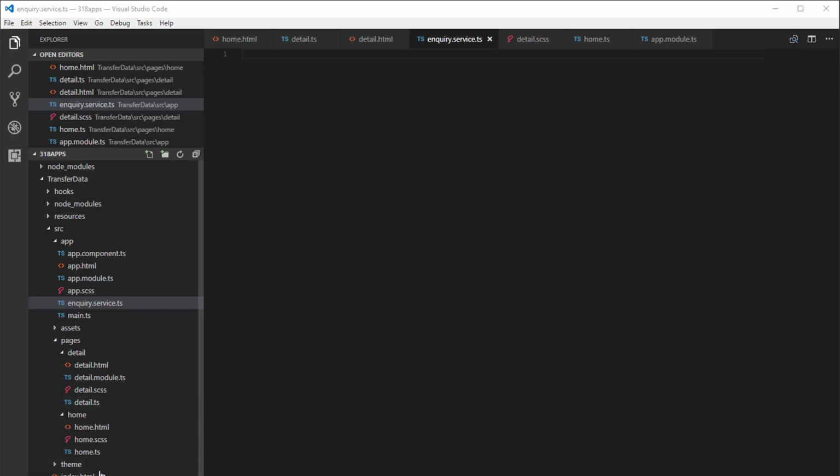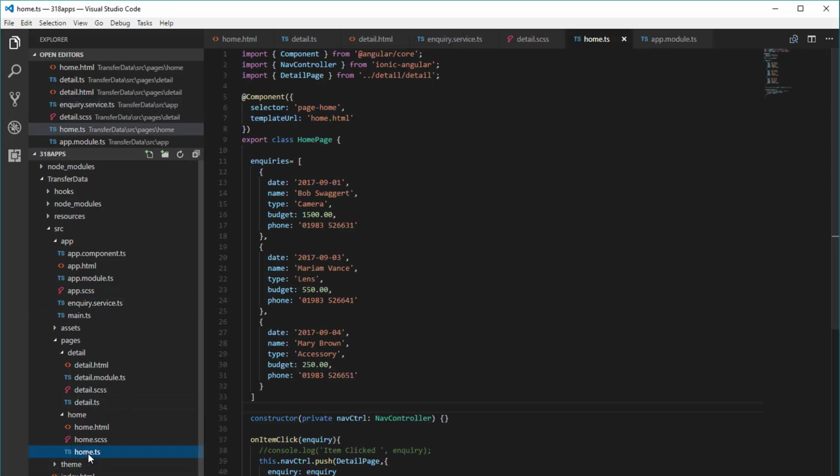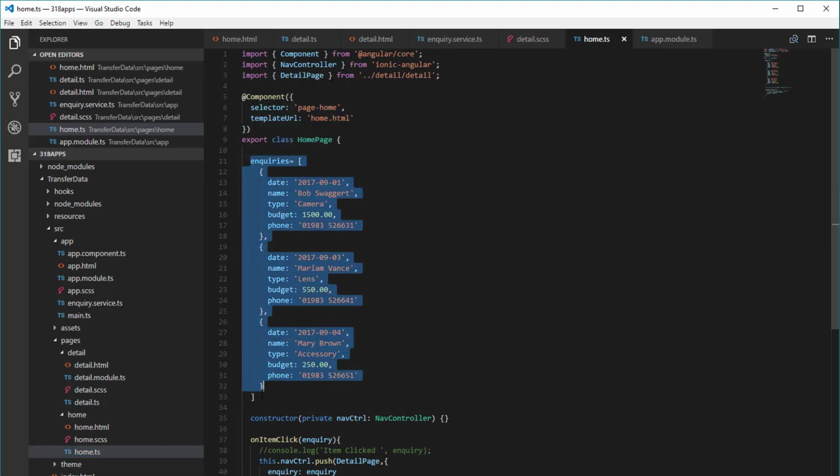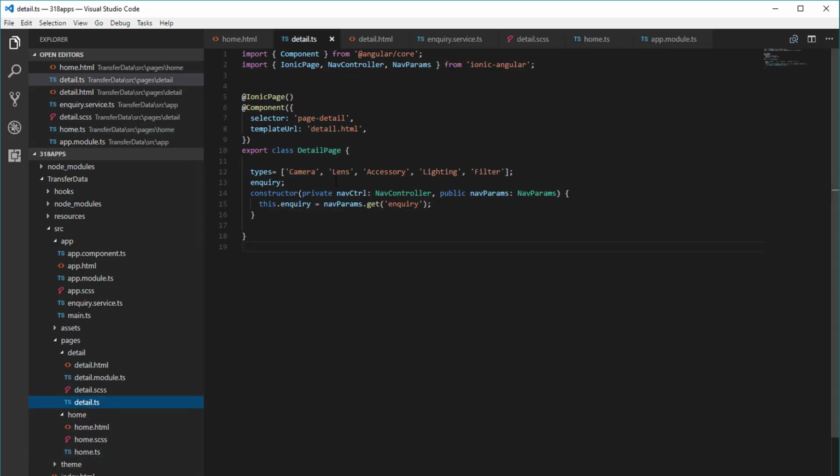At the moment, our data is split across two files. In home.ts we have these, and these are the first ones we're going to use. So I'm going to copy this set of data, this array of objects, and I'm going to do that first. We've also got data in this array here, and we'll deal with that later.